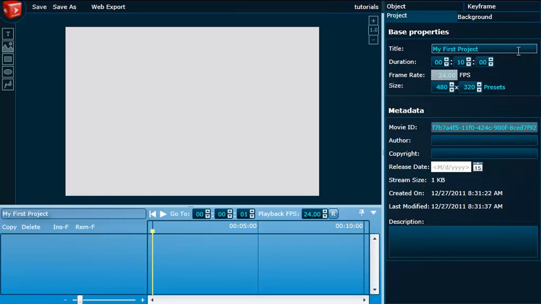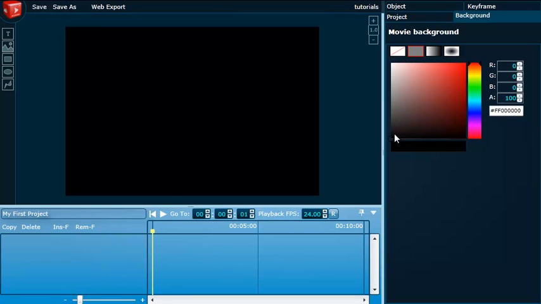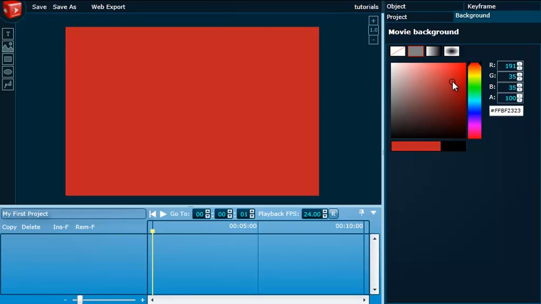Now let's say we want to change the background color of our animation. To do that, you go to the Background tab. For now, let's go with black. You can adjust the color, but for now we're going to leave it as is.